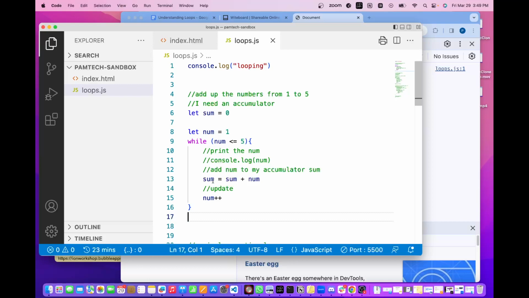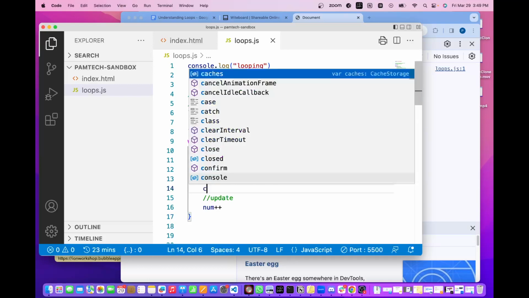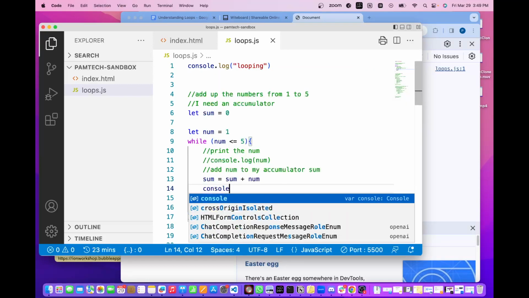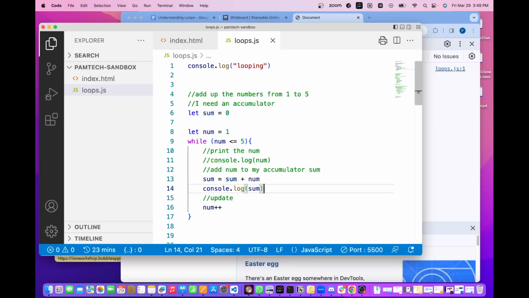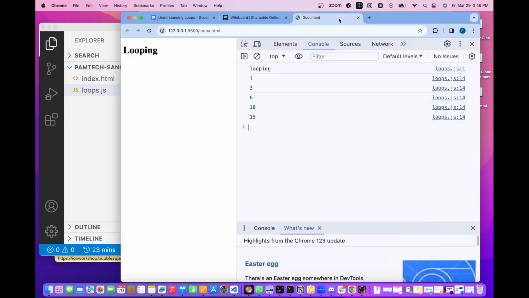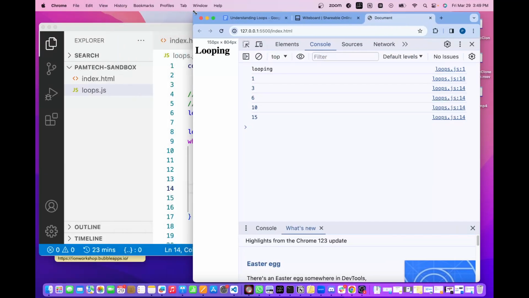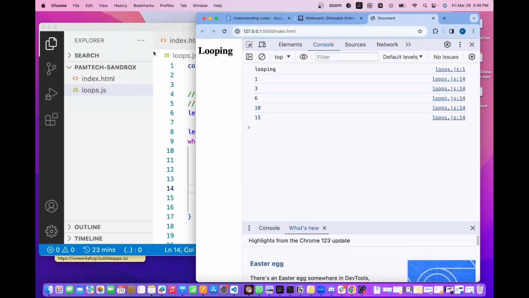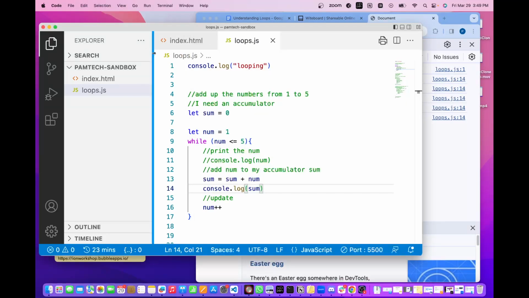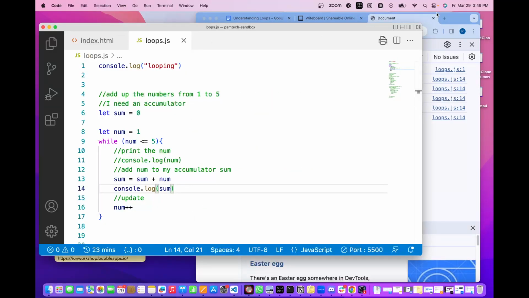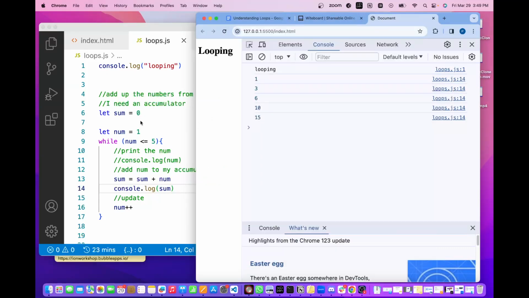As a matter of fact, before we do that, let's take a look. Remember I tell you we should always take a look at things. So I'm going to console log sum. All right, let's take a look. Now let's understand what we're getting here in this console log. Sum is 0, num is 1. 1 is less than or equal to 5. So sum is 0 plus 1 is 1, and that's what we're printing out as sum.